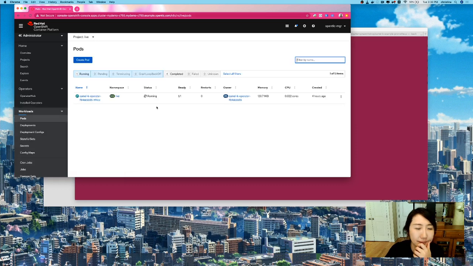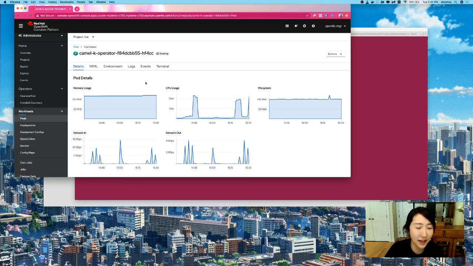And yeah, it's now pulling all that, and it's going to take a little bit of time to deploy. Once it's up, it's going to be running the older Camel K versions. What else do I need to talk to you about?